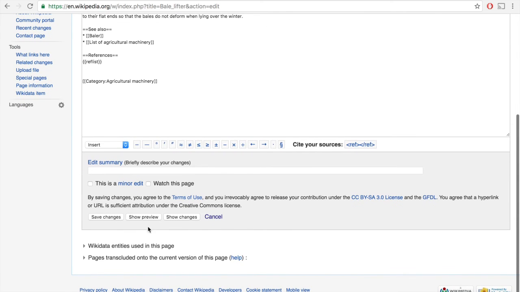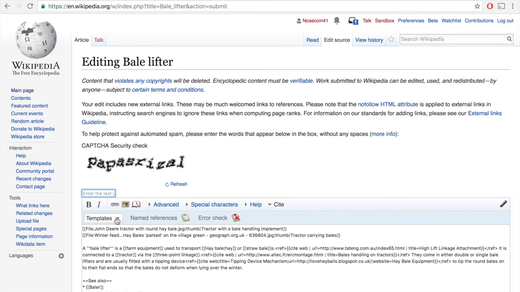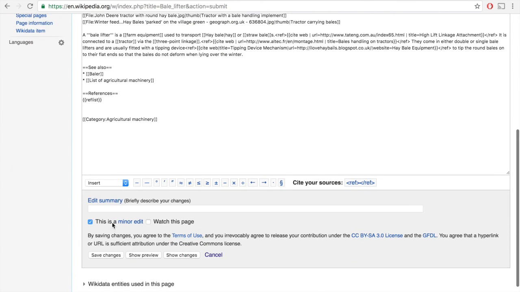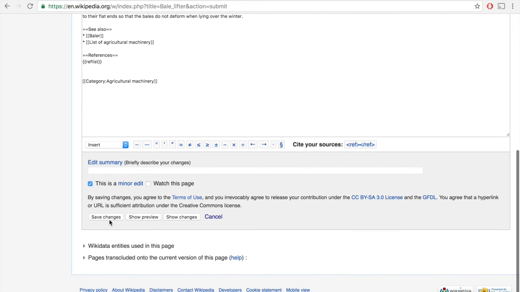Then you will need to press Save Changes. Now it'll ask you to fill out the captcha form. Fill it out, press This is a minor edit. That's quite an important step. Then you want to Save Changes.